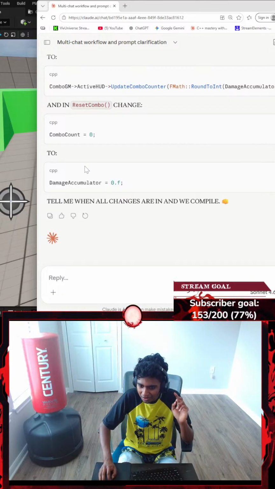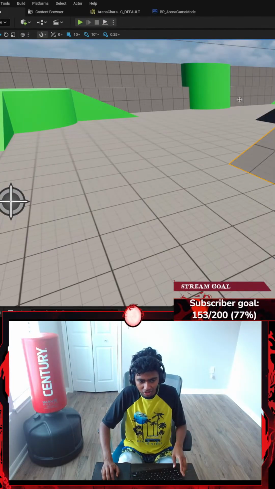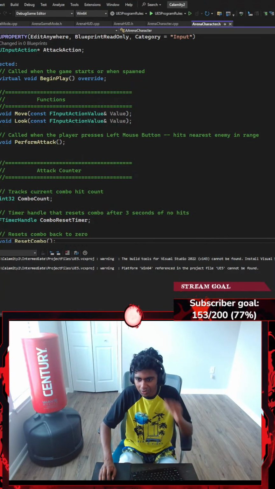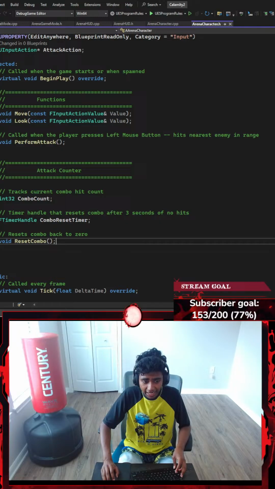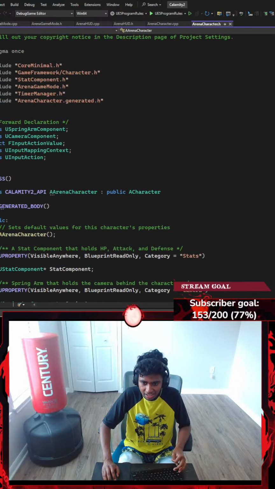Again, reset combo, damage accumulator, fine. I guess we're gonna go to the other chat, and then I'm gonna go here. So tedious to replace these tiny details. Okay, so apparently we're in our header files, and in my header files, I see an int32 count.